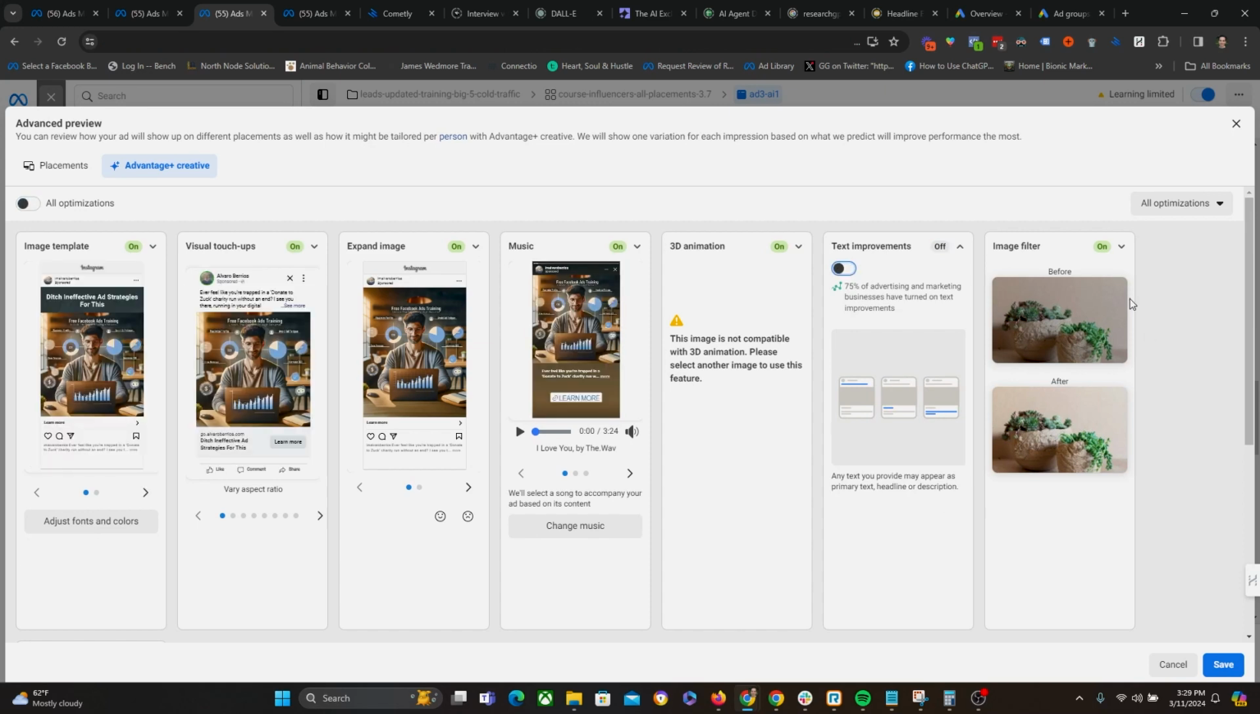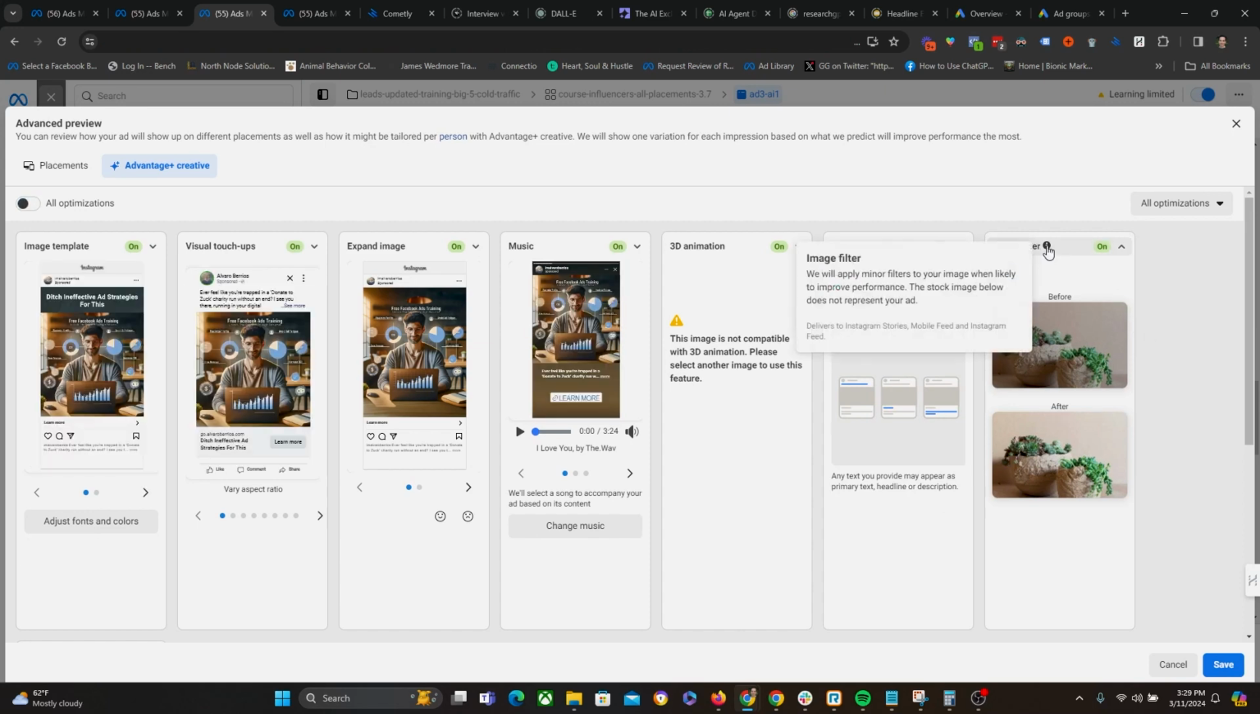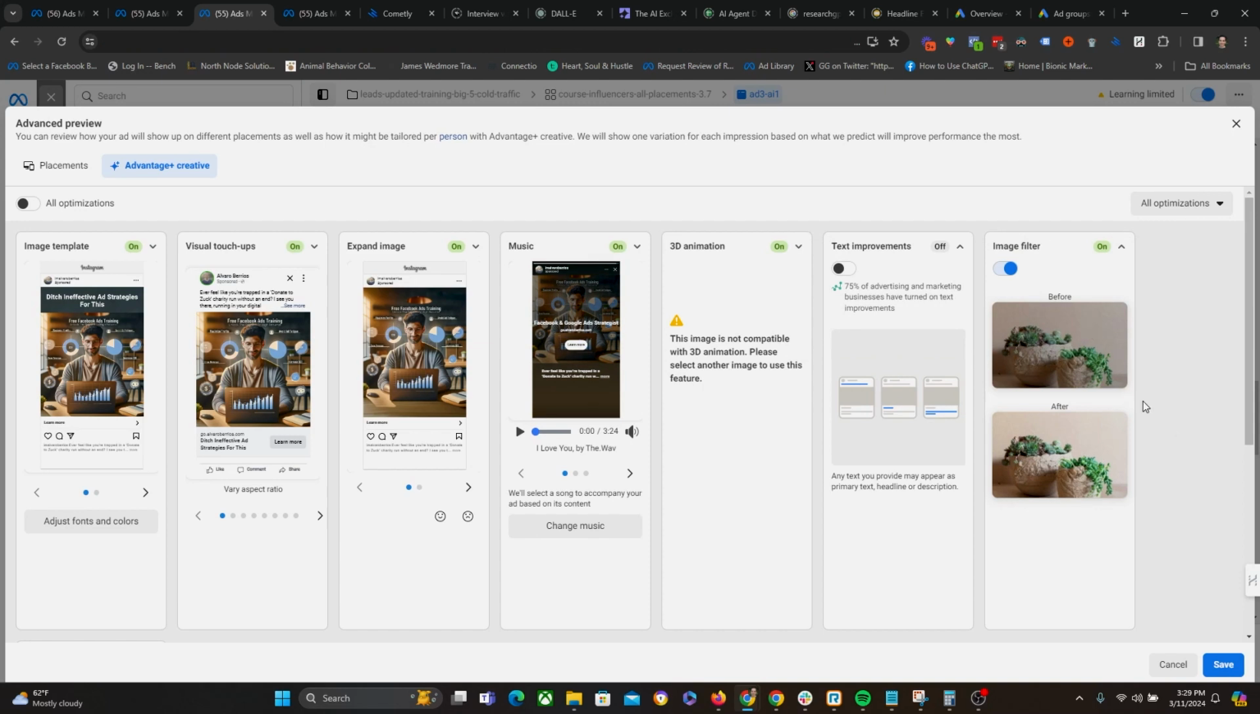All right, next up is image filter. If we hover over this, it says we will apply minor filters to your image when likely to improve performance. The stock image below does not represent your ad. This is kind of one of those filters that you see on Instagram, where when you upload an organic photo, you can change the filter by making it look normal, making it look old fashioned and stuff like that.